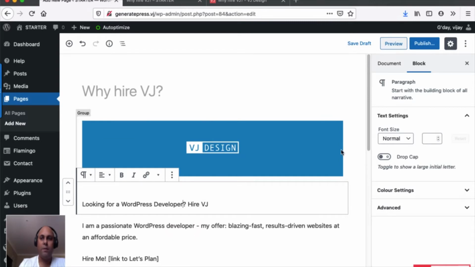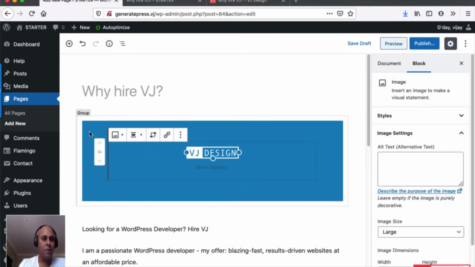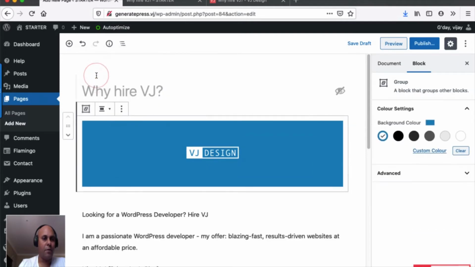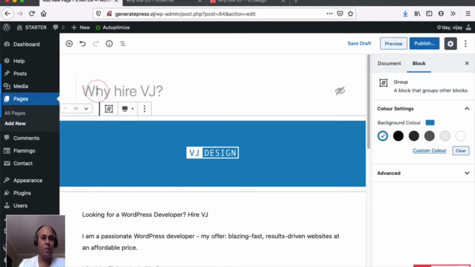Next step, I'm just going to quickly save draft. The next step is to ensure that this group is selected. As you can see, I'm in an image block. I can go up a level. If I don't know where I am in this group, if things get confusing, I can always use this navigation tool to tell me where I am and move where I need to. So I can go select the group now. With the group selected, I can ensure that the group is full width, which is what I need.